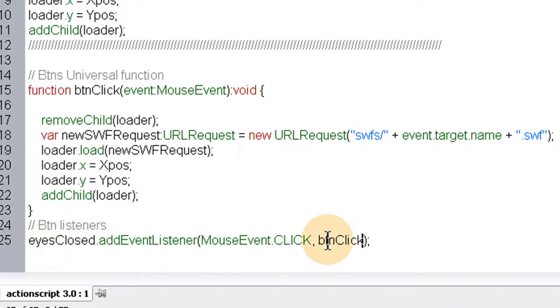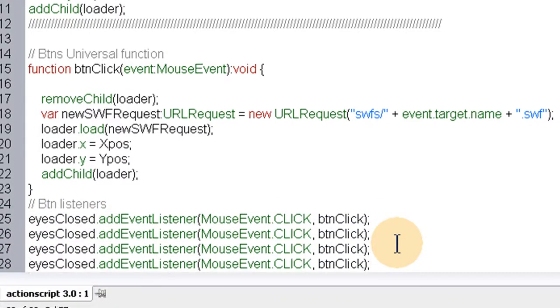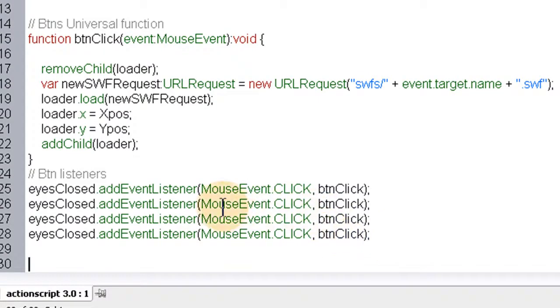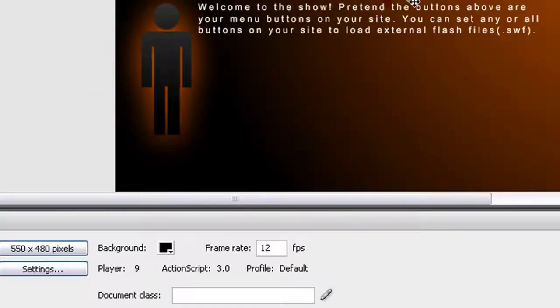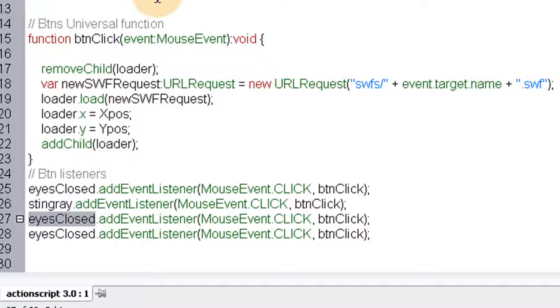Now it's going to run the buttonClick function every time that eyesClosed button is pressed. So now we have that. Let's just duplicate that line three more times, and keep it to where it all has the buttonClick universal function set for the listener, and just change the names. The next one is Stingray, I think. The button after that, we got Stingray, Demon, Strongman. Those are the instance names on the buttons. And that pretty much wraps it up. See, that wasn't too hard.